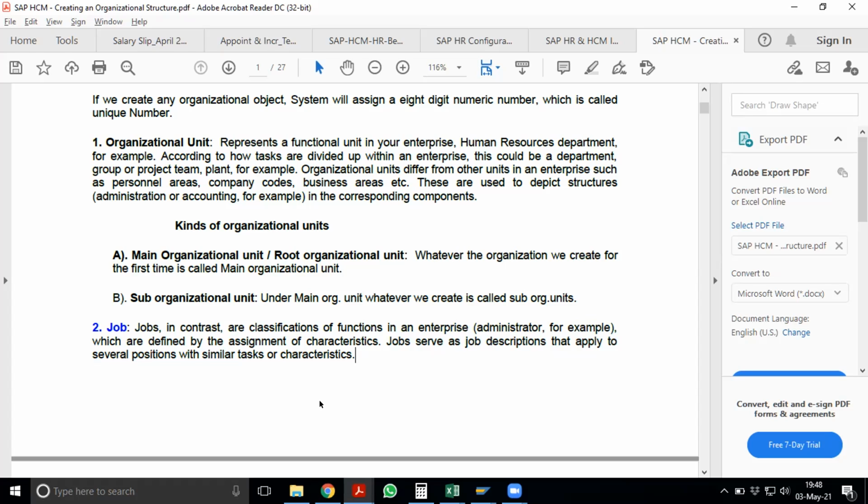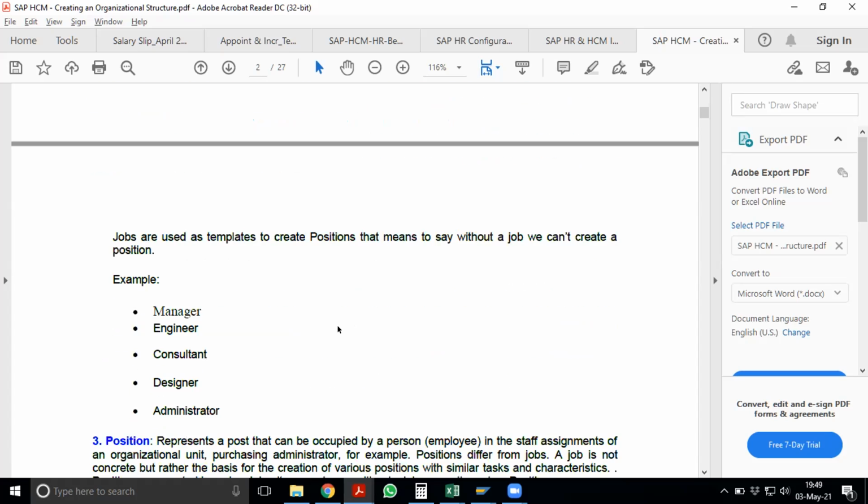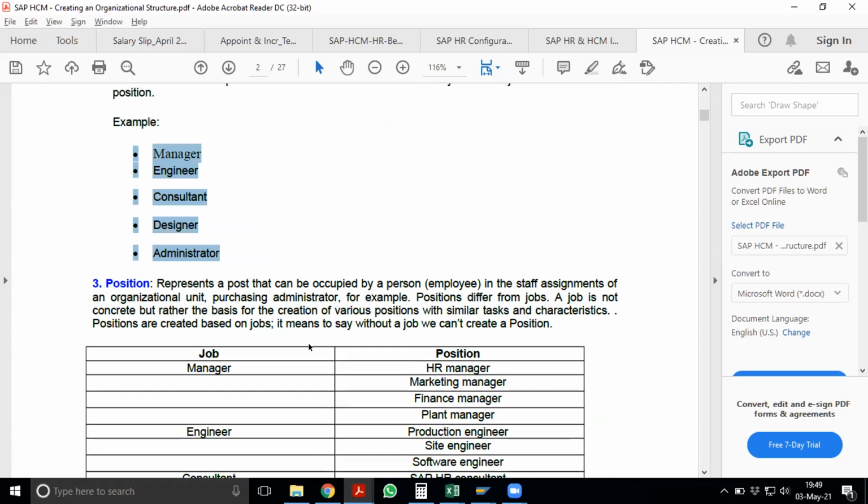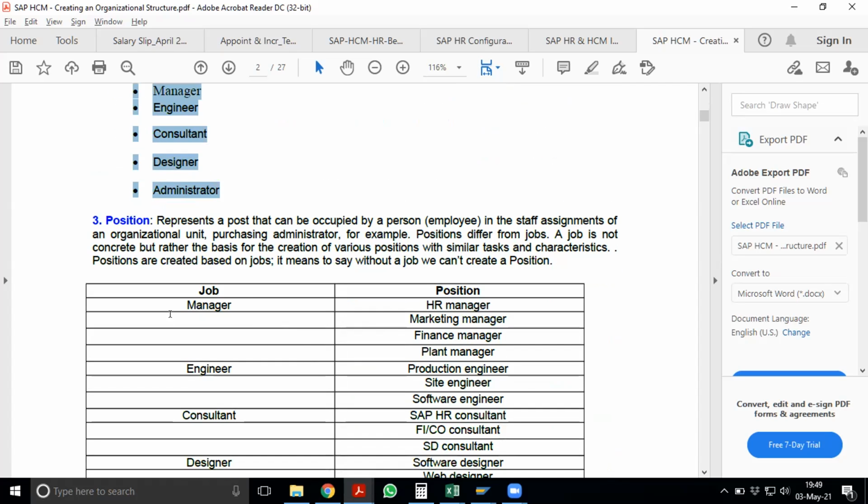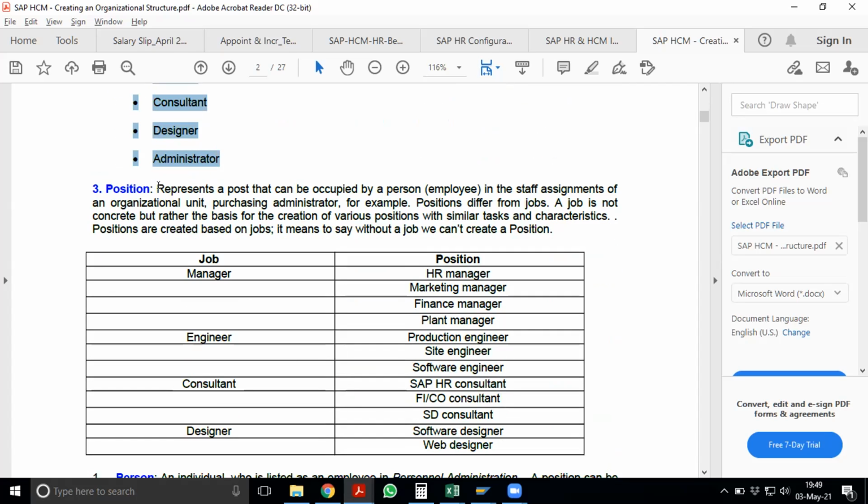Yes. And position is my designation, like a manager, researcher, engineer, consultant, designer, administrator, and so on. If you look at this picture, you will understand it. The position represents a post that can be occupied by a person, an employee, in the staff assignment of an organizational unit. If you see manager, there can be many managers for different departments, which means that is a position, like an HR manager or marketing manager.